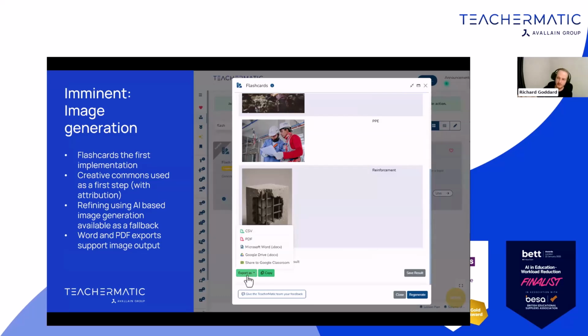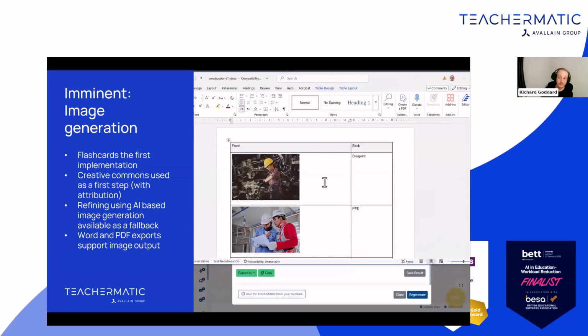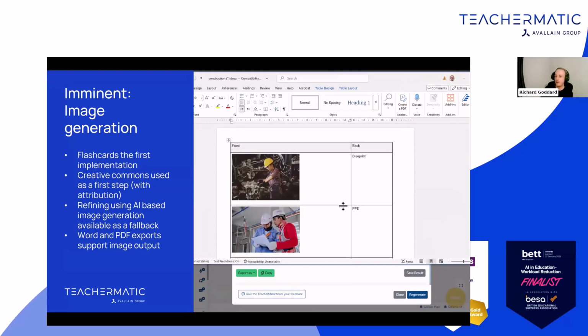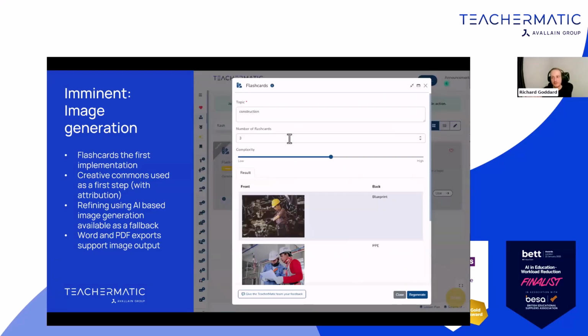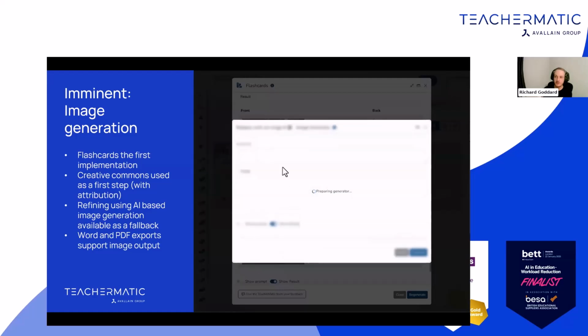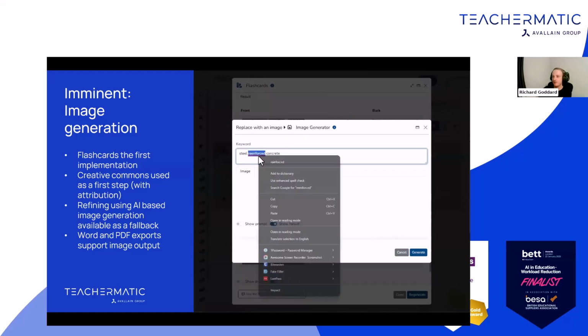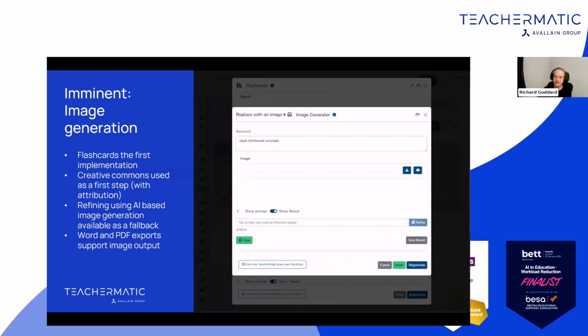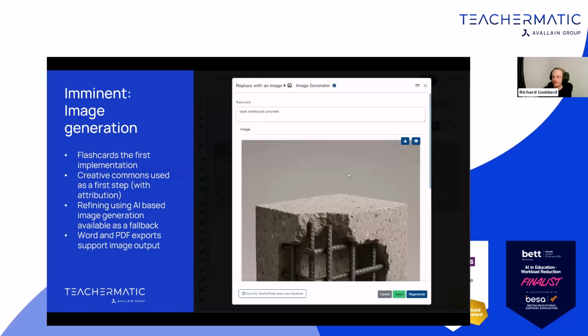So this is a simple version of the flashcard generator, and that's probably going to be where we first launch this functionality. But a major part of this as well was the ability for our PDF and Word and various other export options to support images as well. So whether it's AI image generation or it's in some other form, you may well start seeing more images and media in our exports in the near future.